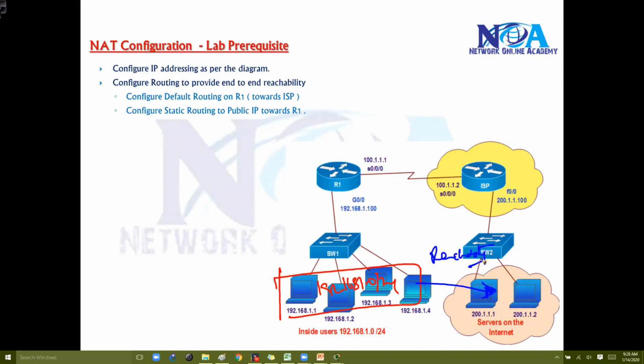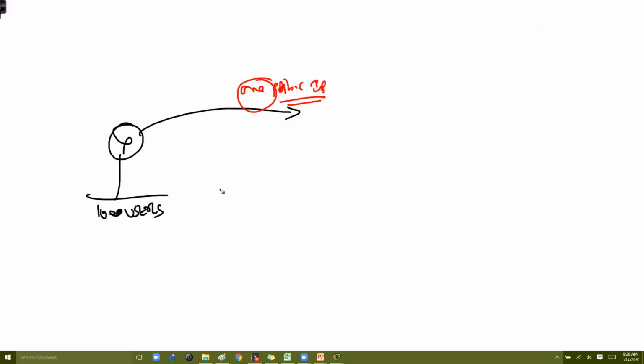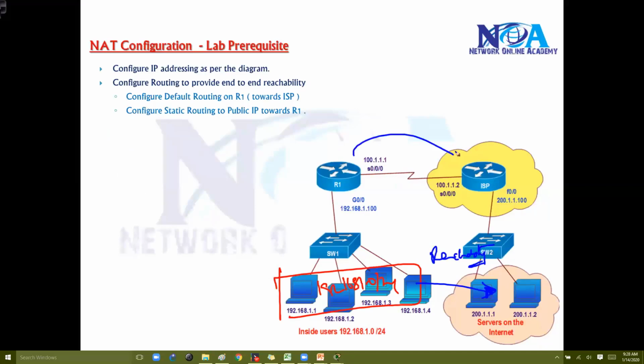In real scenarios, the reachability will be in a different way. We'll be configuring some kind of default route, and this default route will ensure that when a user sitting in my LAN tries to access any server on the internet, the router does not have a route, and automatically it is going to route the packet to the service portal, and the service portal knows exactly where that server is.